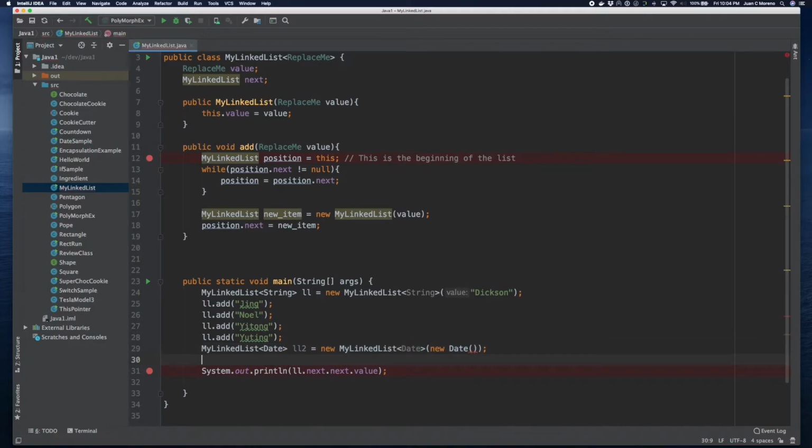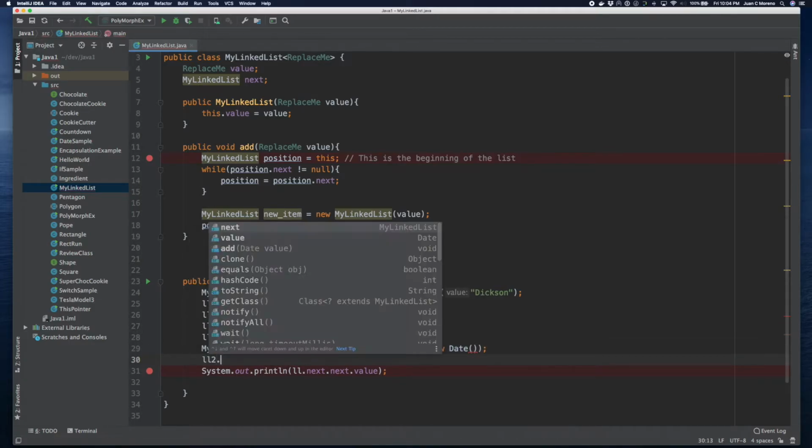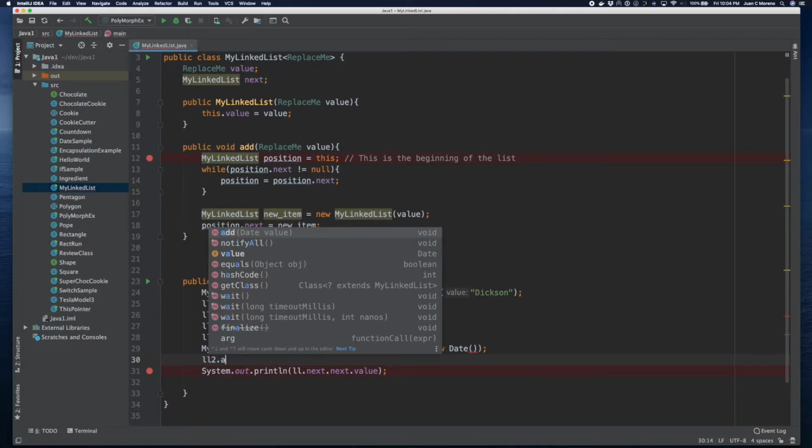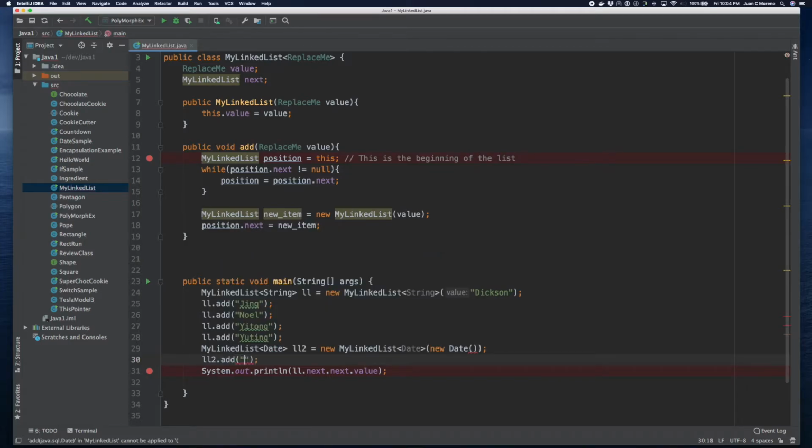So if into this linked list code that would have been working on the other linked list, for example, if I do add and I want to add a string, it will complain because it is going to be waiting for a date object.